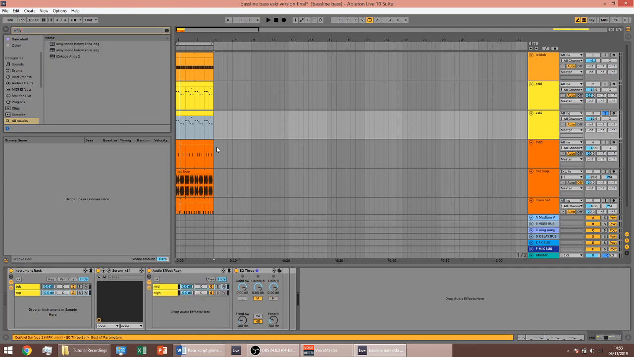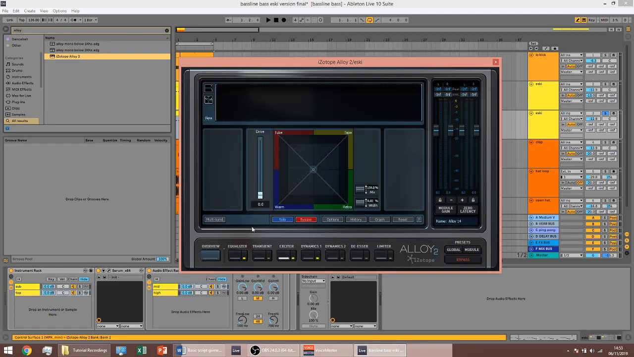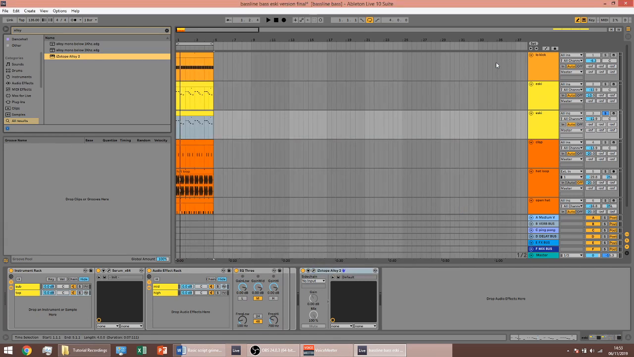What I also tend to do is I will mono below 2K, just so it's a bit more mono compatible, just because in a club context you'd want it to be a bit more mono compatible.